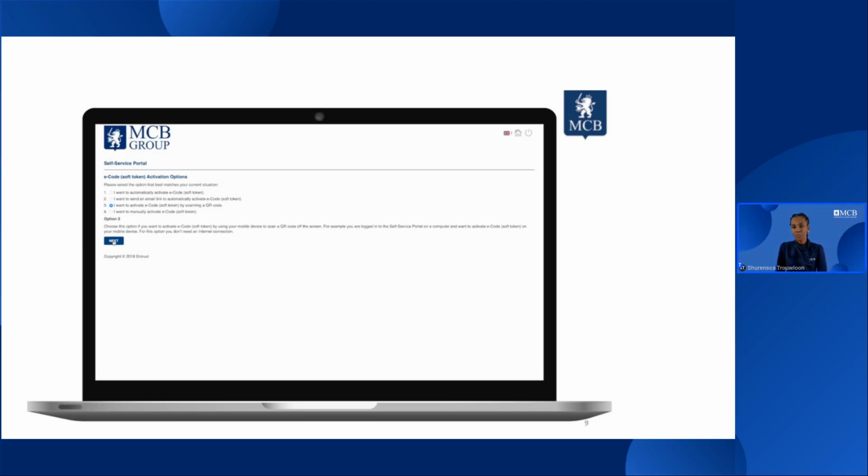The first option, no, let me do this first. So our clients that have installed the Entrust on their computer, they would have to choose option 4 in order to activate the Entrust. Our clients that are working on a tablet, so they're on their mobile device and are trying to install the Entrust, they would have to use option 1. I would like to automatically activate my E-code.